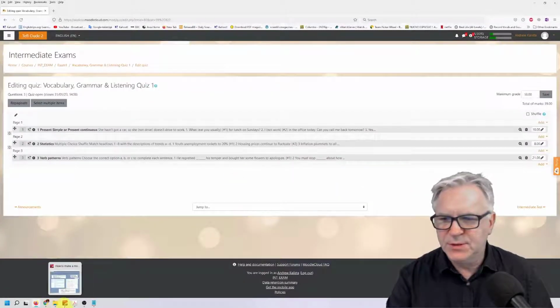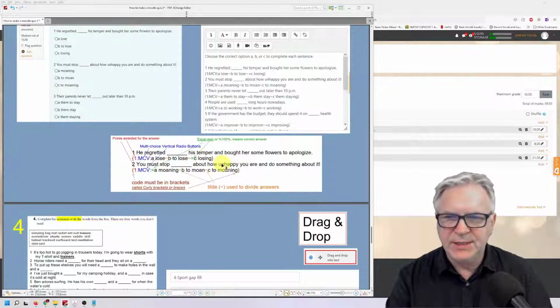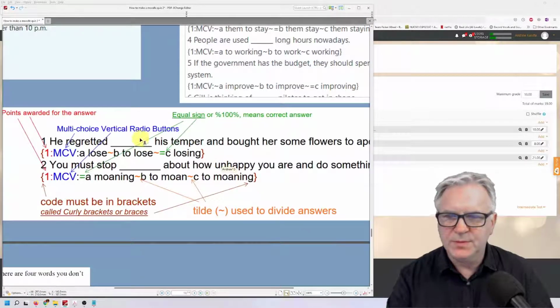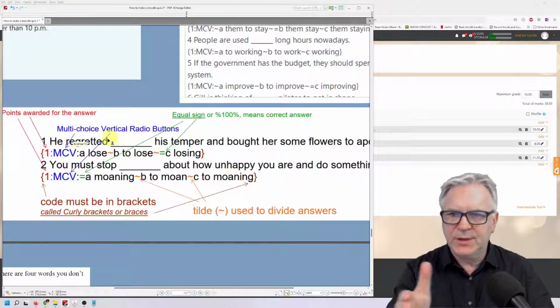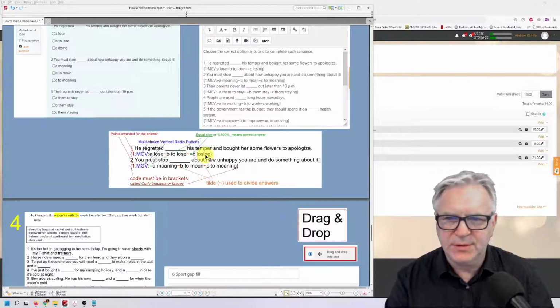Now let's go back to our document, and you can see here, in case you need a bit of help with the code, I've written out the code again just to show you how these work. The correct answer, the tilde, etc.